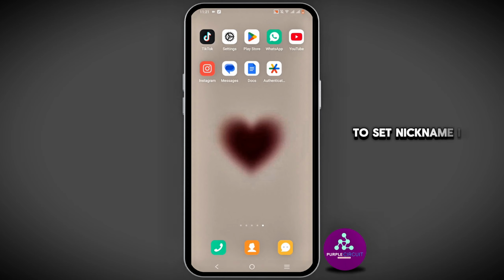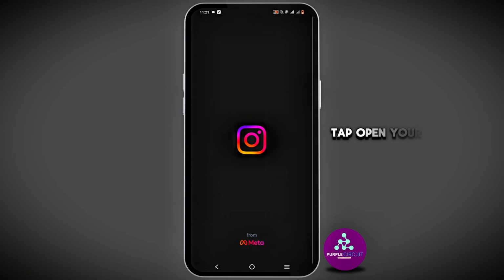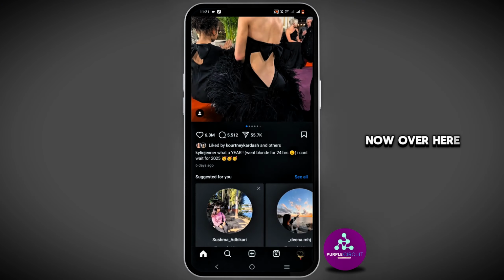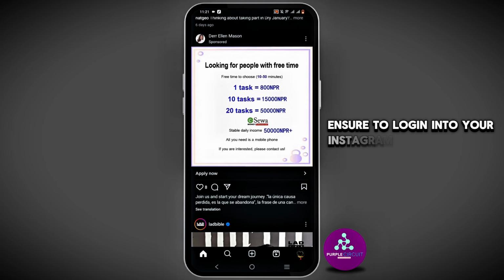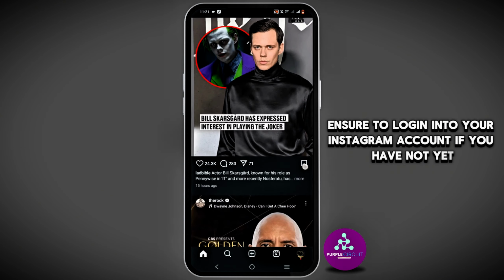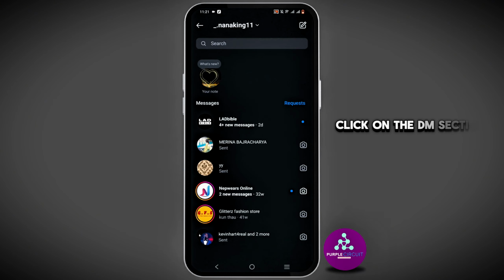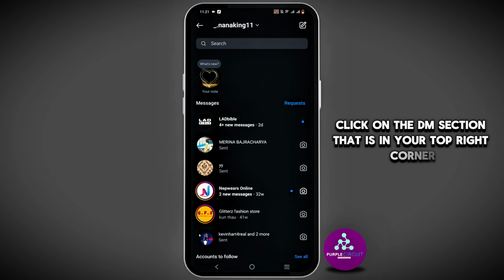To set nickname in Instagram chat, tap open your Instagram application on your device. Now over here, ensure to log into your Instagram account if you have not yet. Once you have successfully logged in, click on the DM section that is in your top right corner.